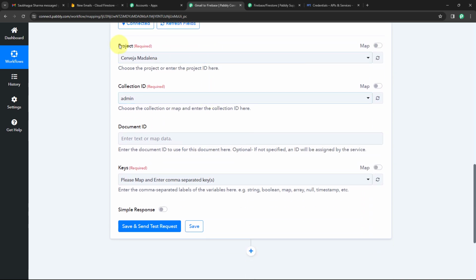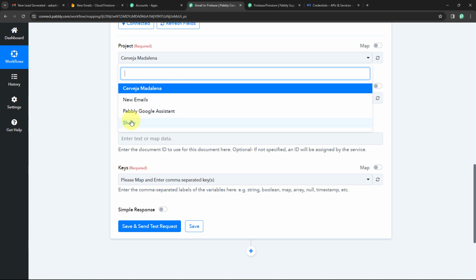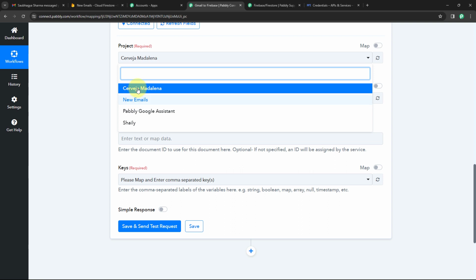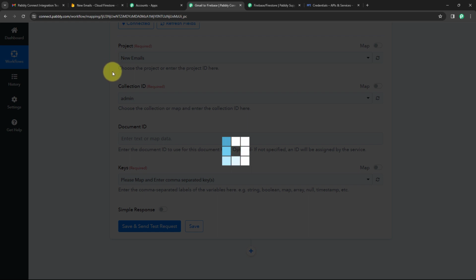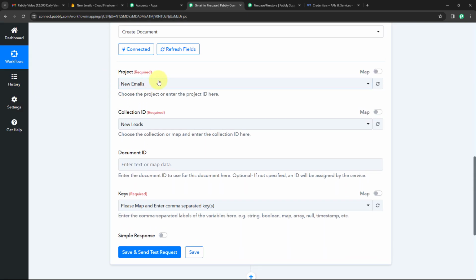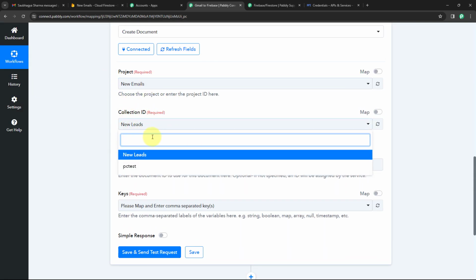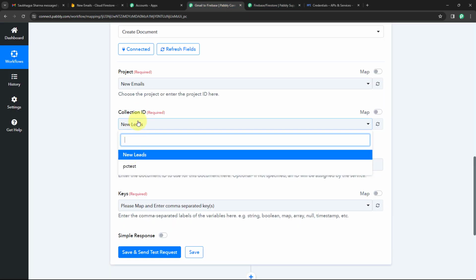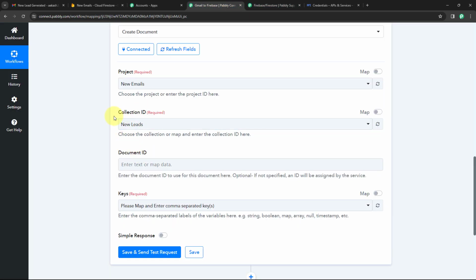After making this connection, the first thing it asks us is the project. In the drop-down, you can see a list of all the projects which I have in my Firebase account. Out of all of these, the project in which I want to add some new document or add some data from the email is named new emails. So I'm selecting this project over here. After selecting the project, it is asking us to select the collection. Under this project, you can see I have two collections, new leads and PC test. I want to add the email data in this new leads collection, so I'm going to select this collection over here.